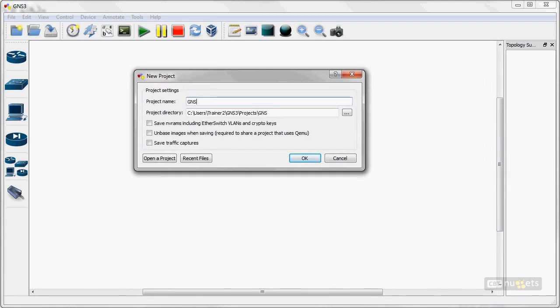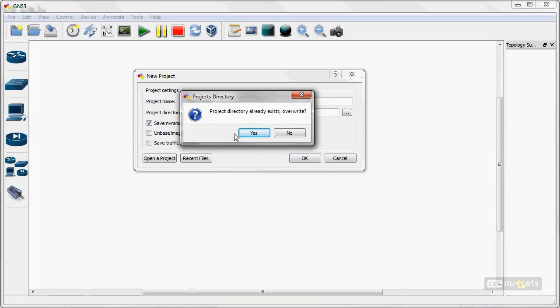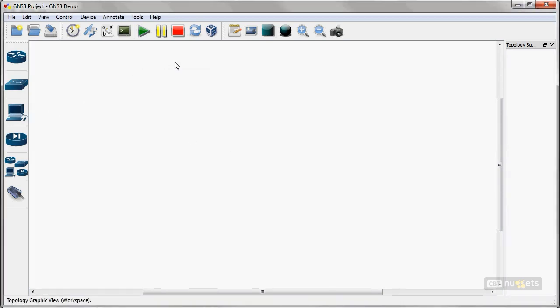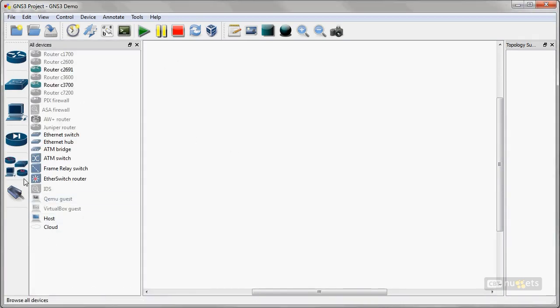So new project, we'll just call this GNS. How about GND? GNS3 demo. I'll save the NVRAM just to make sure I don't lose my configuration. Hit OK. Yeah, that's fine. So I'm going to come up here and bring the routers into the picture. Now I've added the IOS for a Cisco 3745 router. So let's bring a couple of those onto the landscape.